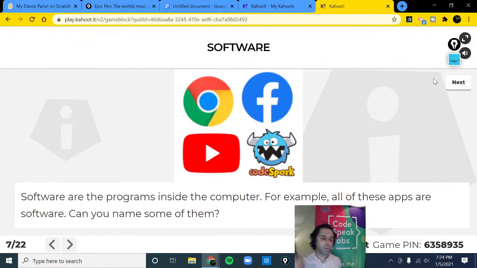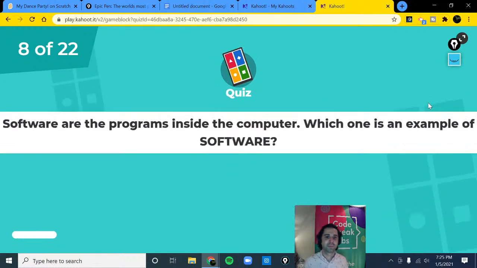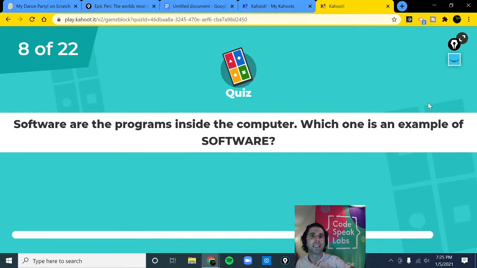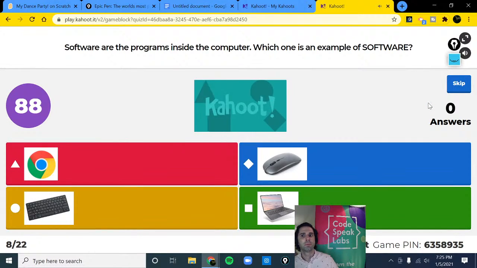YouTube is what we call software. So software are the programs inside your computer. For example, all of these apps right here, they're software. There's Chrome, Facebook, CodeSpark, YouTube. All kinds of software are out there. So software are the programs inside the computer, but which one here is an example of software?